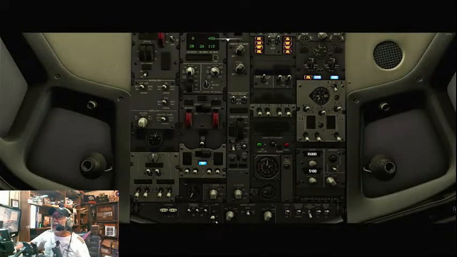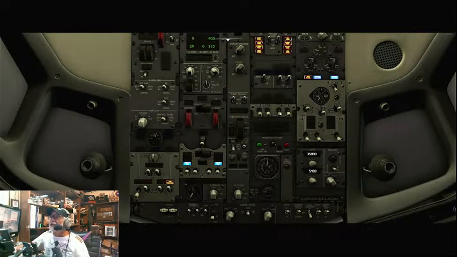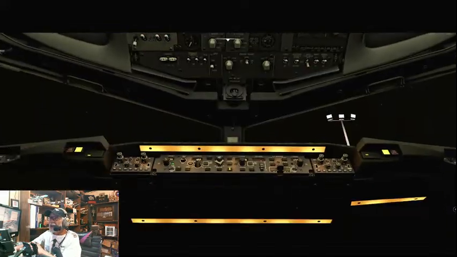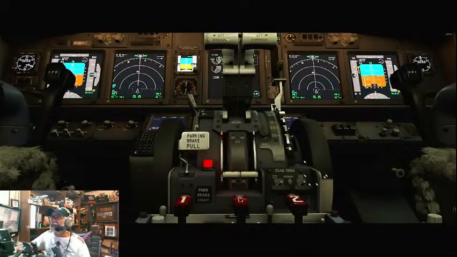All right, so the APU is on and ready, APU bleed. We're going to go to the APU gens. All right, we switched over to APU generators. And we'll go ahead and get ready to shut down the engines. We'll bring the engines to off. And we'll come down here and we'll shut the engines down.